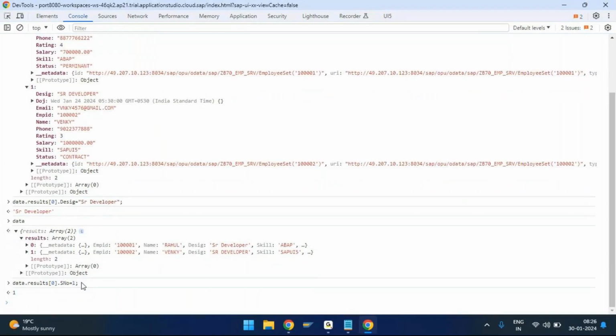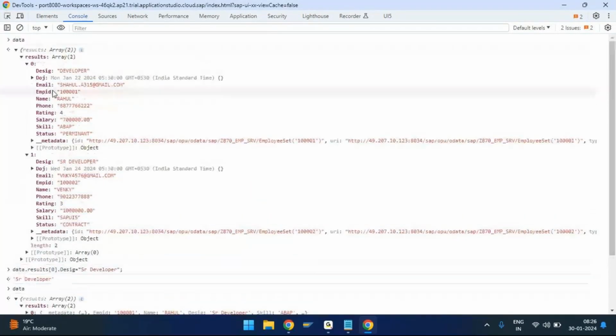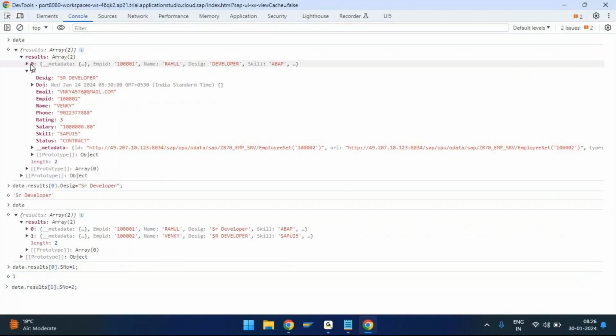Now similarly, let me do this for the second record as well. So results of 1, 1 means second record, and let us assign the serial number 2. Getting my point? Data dot results is the array. Results of 1 means index 1. So in the array, this is the 0th index and this is index 1. So in index 1 we have this record. So along with these values, I am telling it to insert the serial number 2.